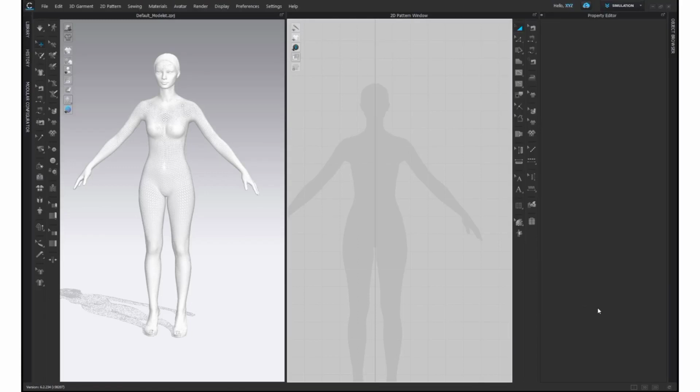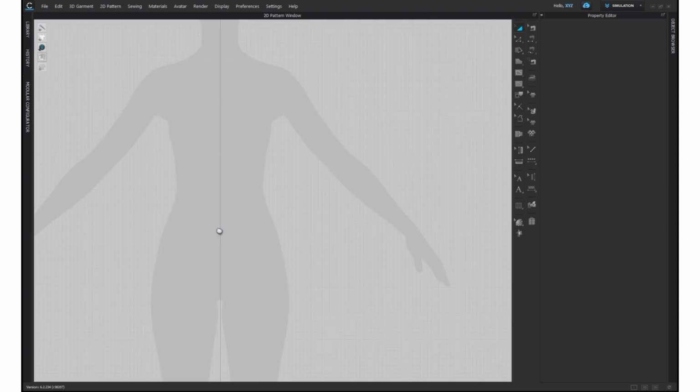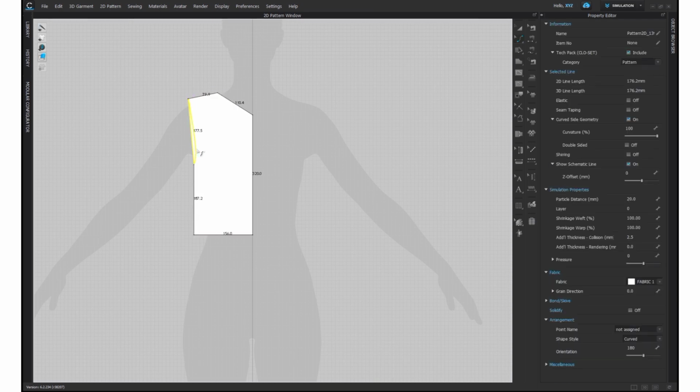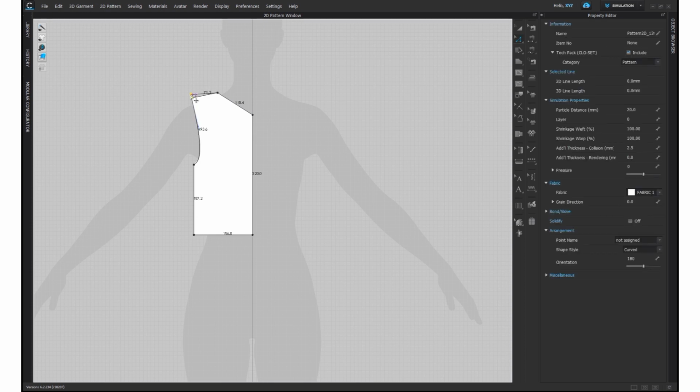Today we will be creating a button-up shirt with a skirt. So, let's start. Start by creating the shirt pattern using polygon tool. Add the curves to the neck and armpit area using curve tool, a shortcut for which is C.